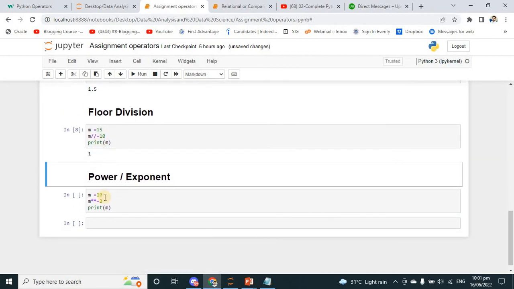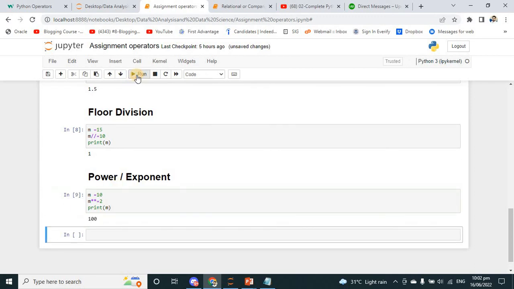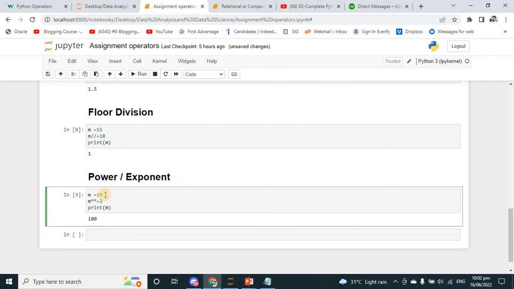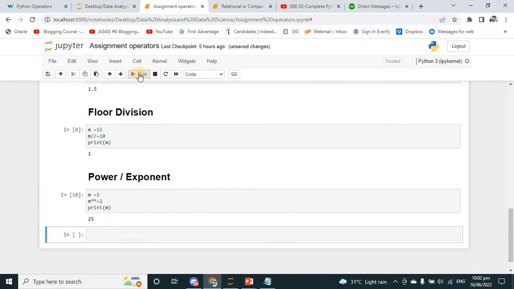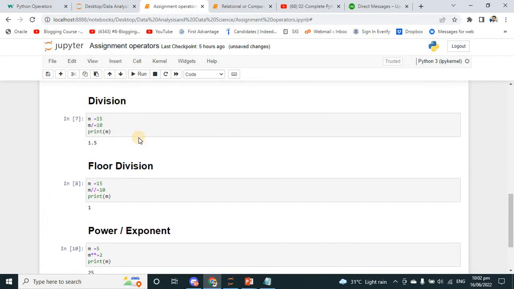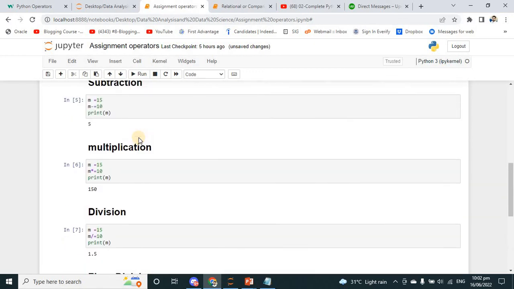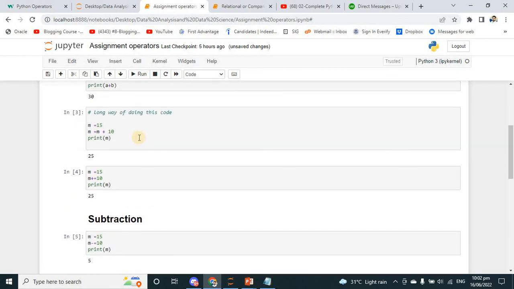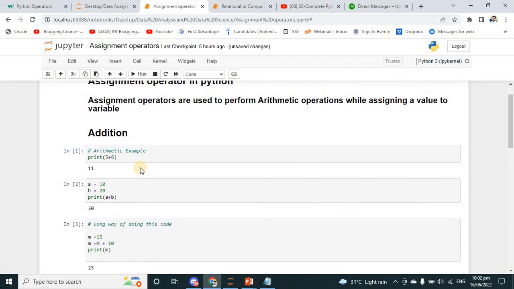So if we talk about power and exponent, both are the same. m is equal to 10 and m power is equal to 2. It means 10 to the power of 2, how much will it be? 100. If I change it here to 5, how much will it be? 25. So just in this way you have to use the assignment operators. These are very easy, just clear your concepts.